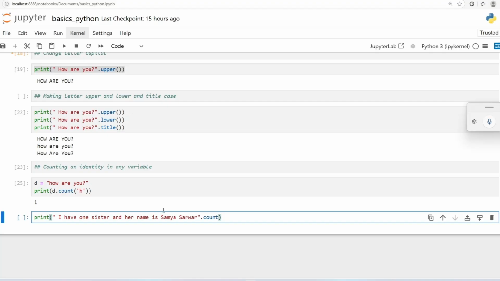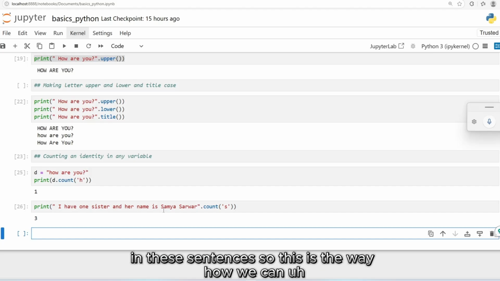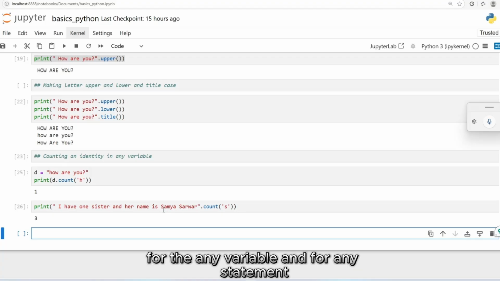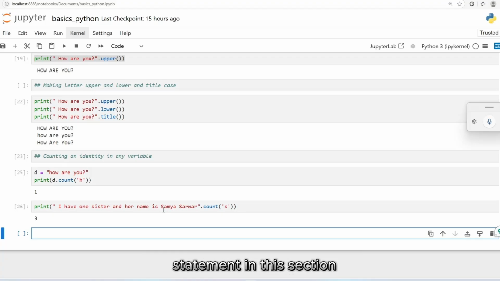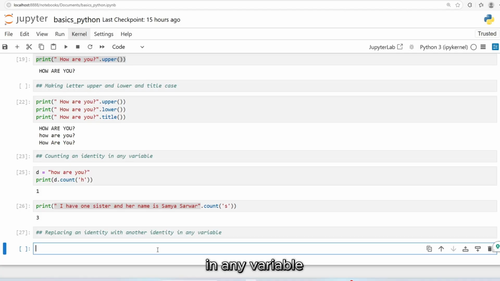Count. So we just look over it: there are three small a's used in this sentence. So this is the way we can count any identity for any variable and for any statement. Next, we'll see how we can replace an identity with another identity in any variable.